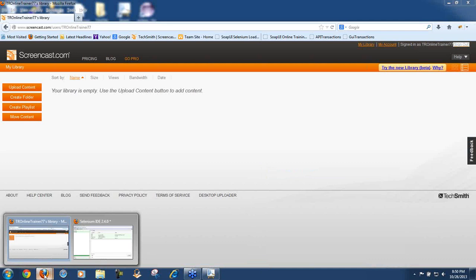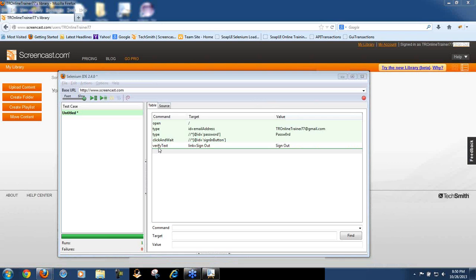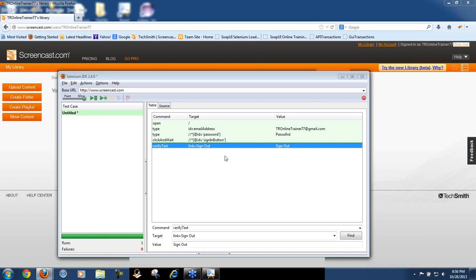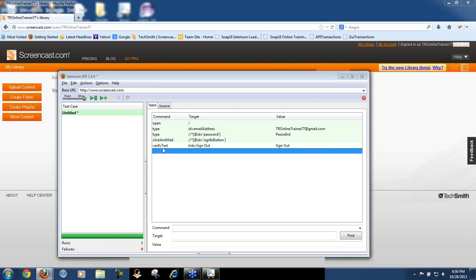It says in here verify text link equals sign out. Verify that it is there. Now, let's say rather than using verify, I use assert. So when should I use verify and when should I use assert?